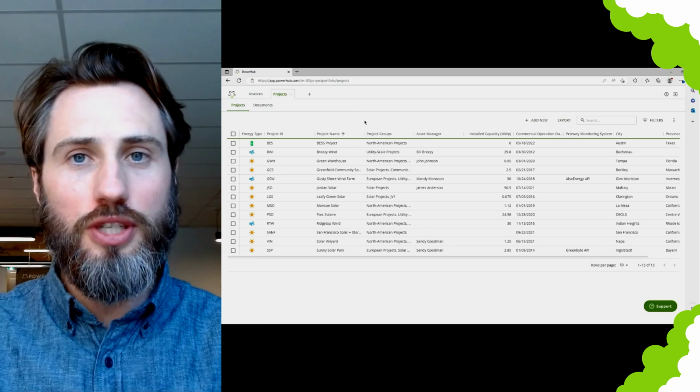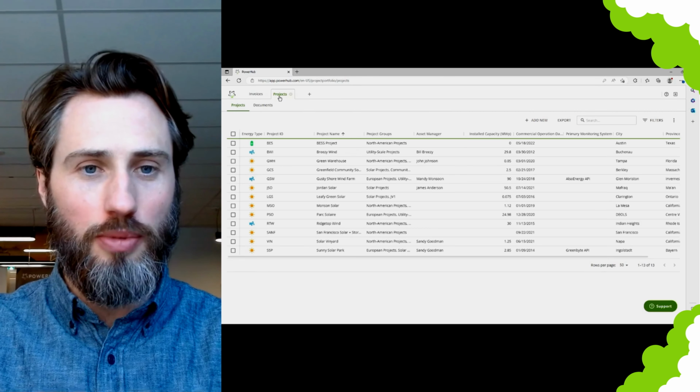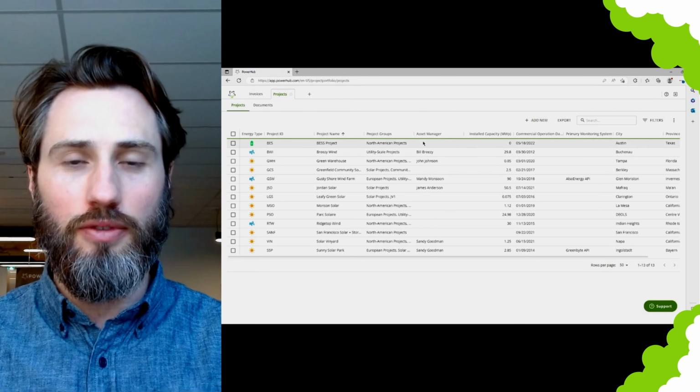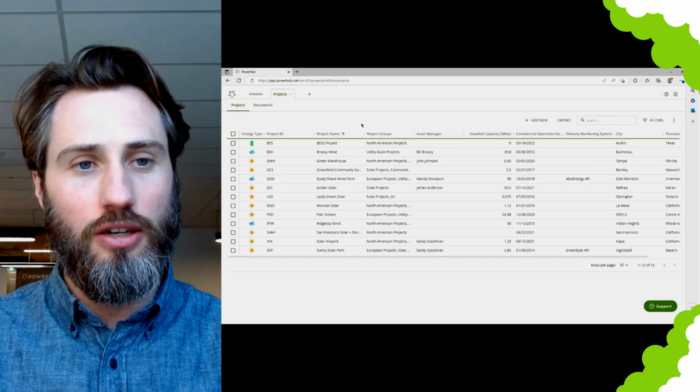Hi everyone, today we're going to learn about how to use PowerHub's new community solar invoicing and community solar subscriber management tools to better manage your community solar projects within PowerHub. So first thing we want to look at is actually our projects module, which is going to show us lots of handy information about our projects that are stored within PowerHub.